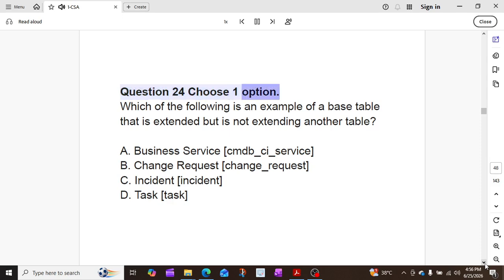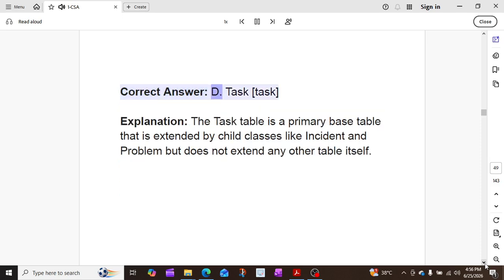Question 24. Choose one option. Which of the following is an example of a base table that is extended but is not extending another table? A. Business service, cmdb_ci_service. B. Change request, change_request. C. Incident. D. Task. Correct answer, D. Task. Explanation. The task table is a primary base table that is extended by child classes like incident and problem but does not extend any other table itself.